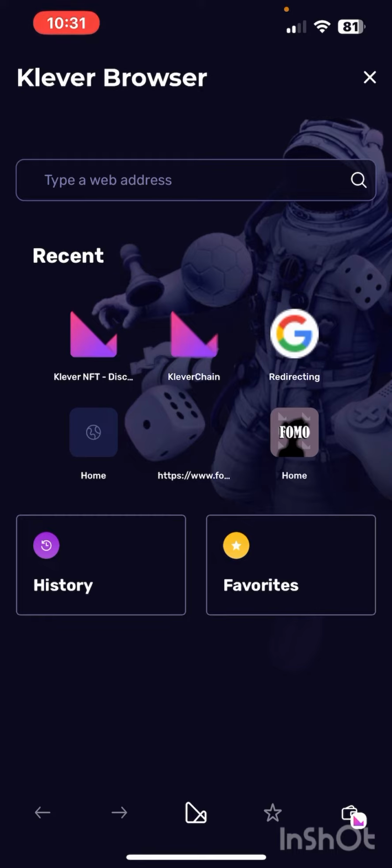Going to be doing a quick tutorial video on how to purchase a FOMO Apes NFT while using your Klever K5 wallet. So you're going to open up your Klever K5 wallet, and on the bottom left-hand corner, you're going to see browser. Click on that. It'll bring you to this page here called Klever Browser.